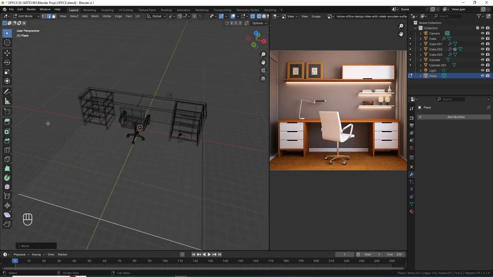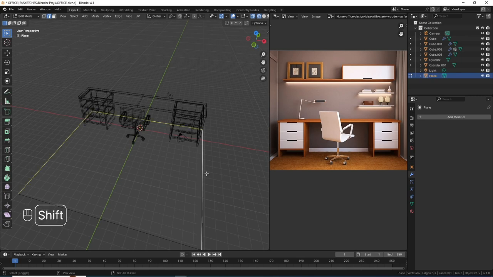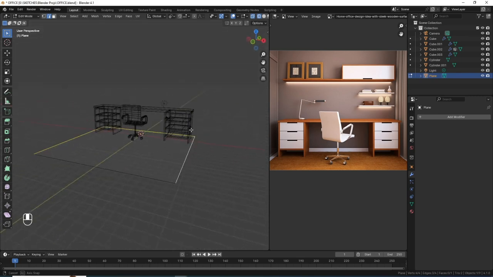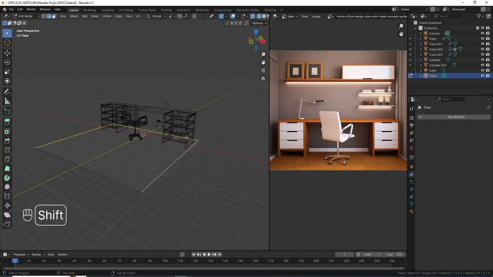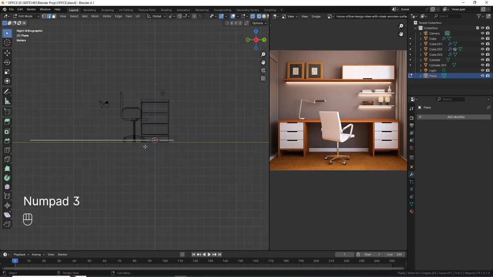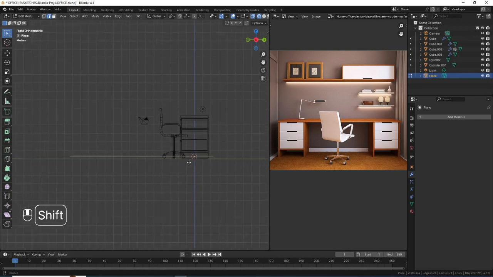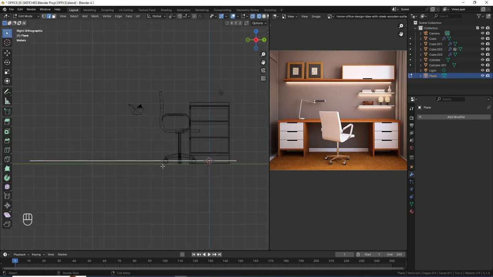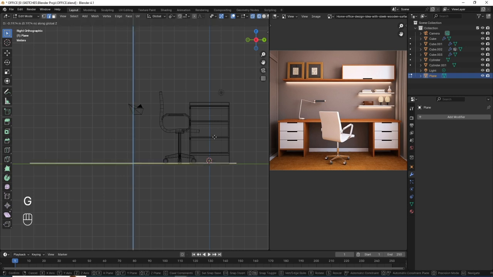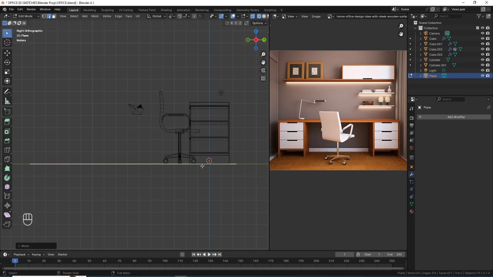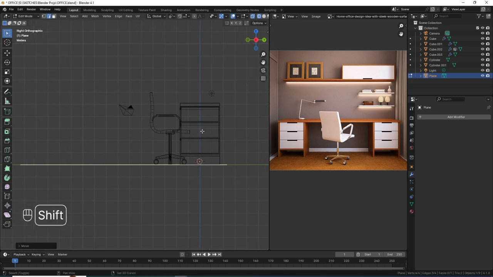Now let's bring in our walls. Let's select these 3 edges around our plane, then press E. Before we extrude, let's press numpad 3 to go to the side view. Then you can see it's not on the ground plane, so let's move it to the ground plane first. Press G and then Z, move it on the Z axis and place it on the green line. Okay, so we now have it on our ground plane.